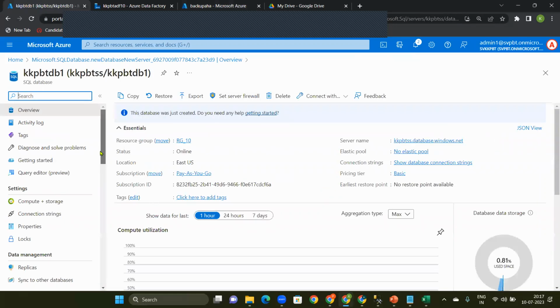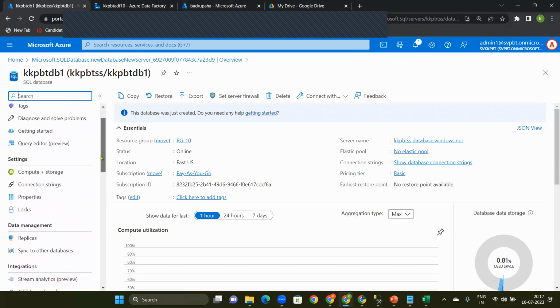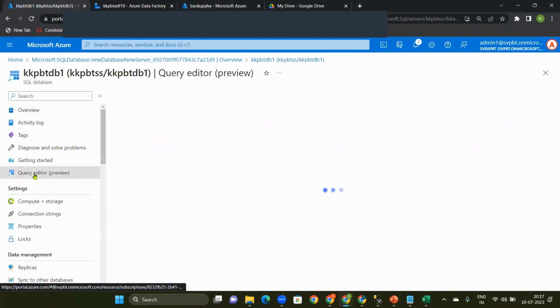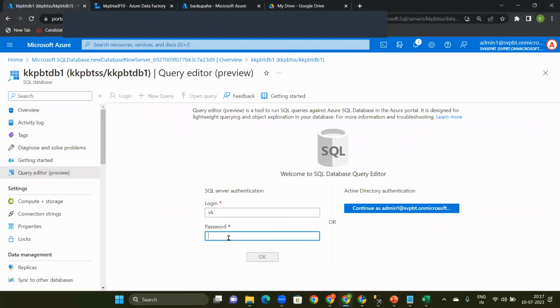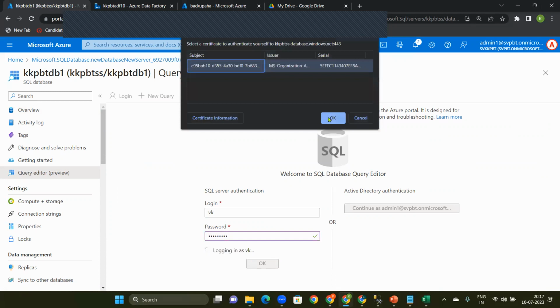Here, just go to the query data. We can use some username and password. Then click OK.